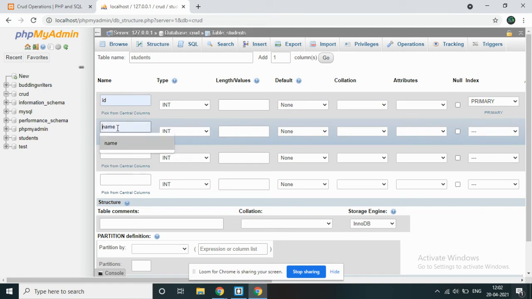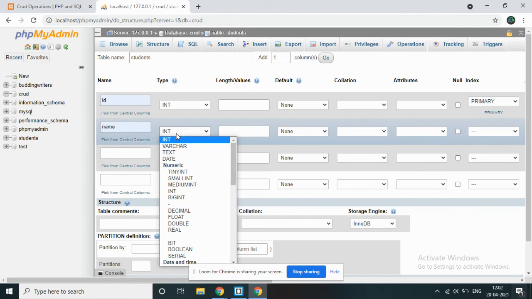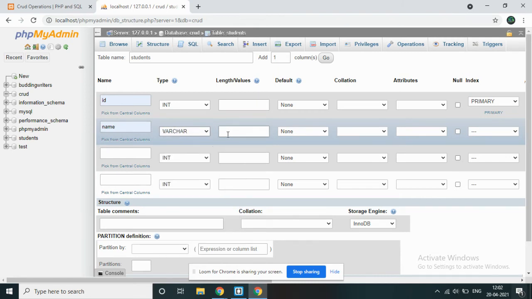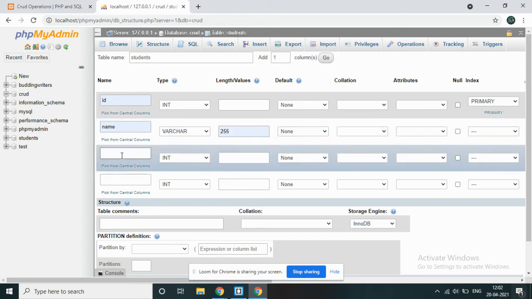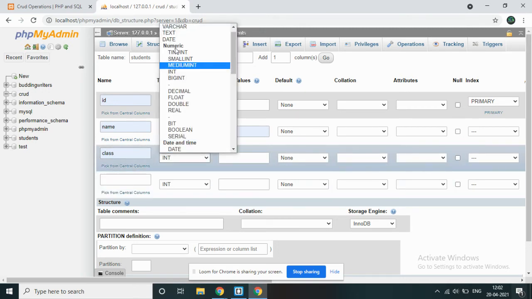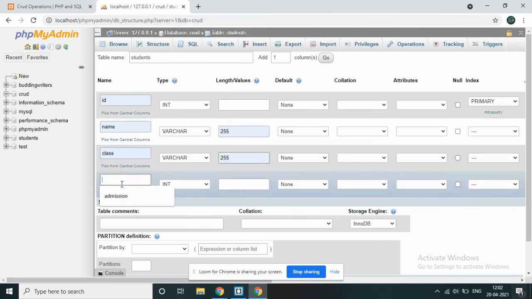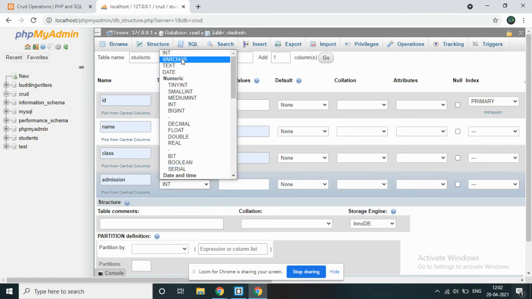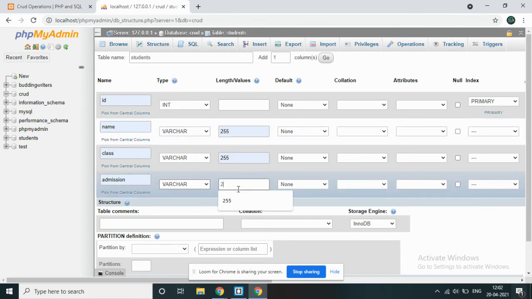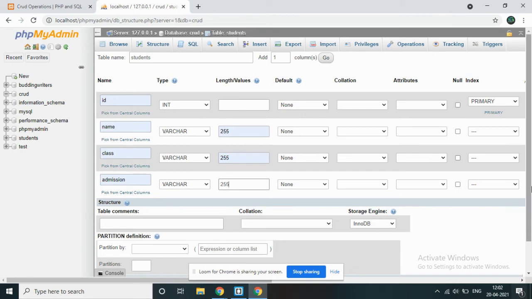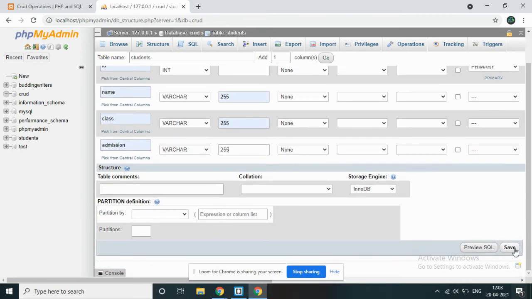And now we'll need the student's name, and it can't be an integer value, right? So I'll say varchar, variable character, and this shall be 255. Now the class, and again this should be varchar because we'll write it in Roman numerals, and again I'll set this to 255. And admission number will also be a varchar, and I'll set it to 255. Now our data is done, and now I'll say save, so it would create our table.